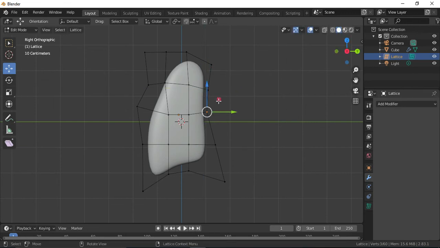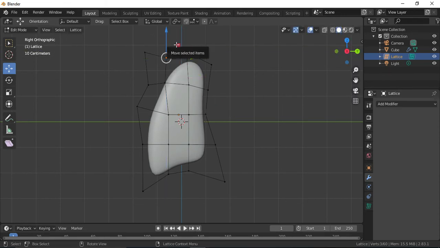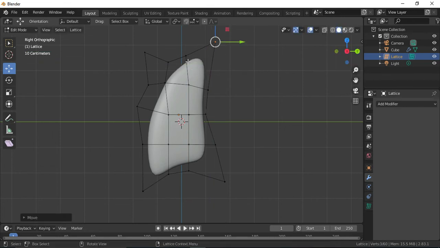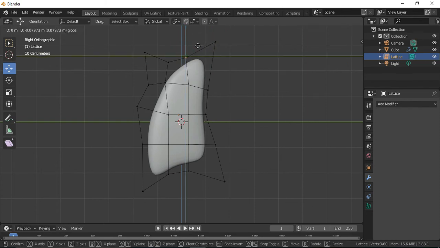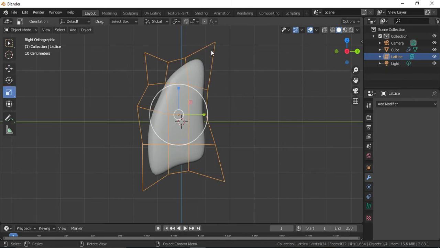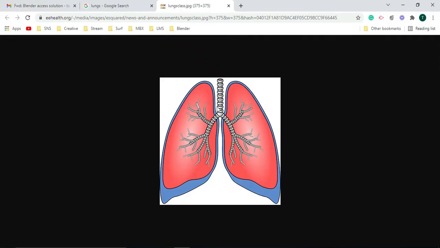Like this, like this. Here it needs to be a bit pointy, so let's reduce it. Oops. Like this. And there we go. So let's do one thing, let's go to the outliner and turn off its visibility. So you can see now the shape is really there, considering it as a real lung.